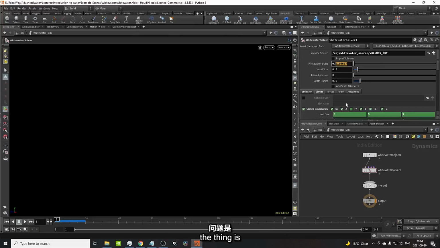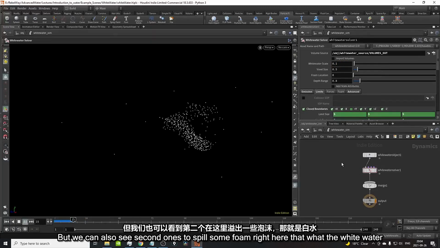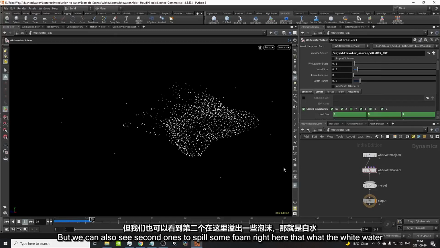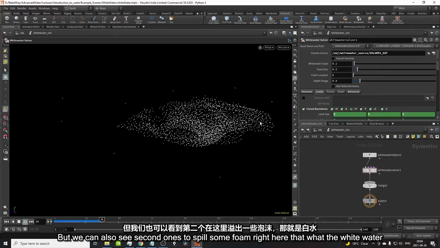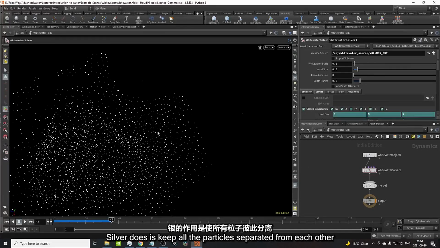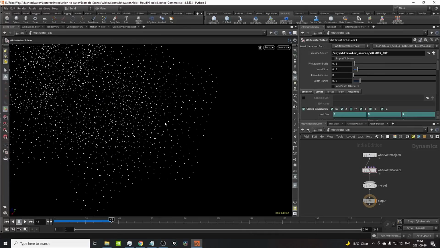The thing is, the smaller you go, the heavier it gets as well, right? So if we set this to 0.1, for example, and hit play on this, this simulates a lot faster, but we can also see, once this builds some foam right here, that what the whitewater solver does is keep all the particles separated from each other, right?